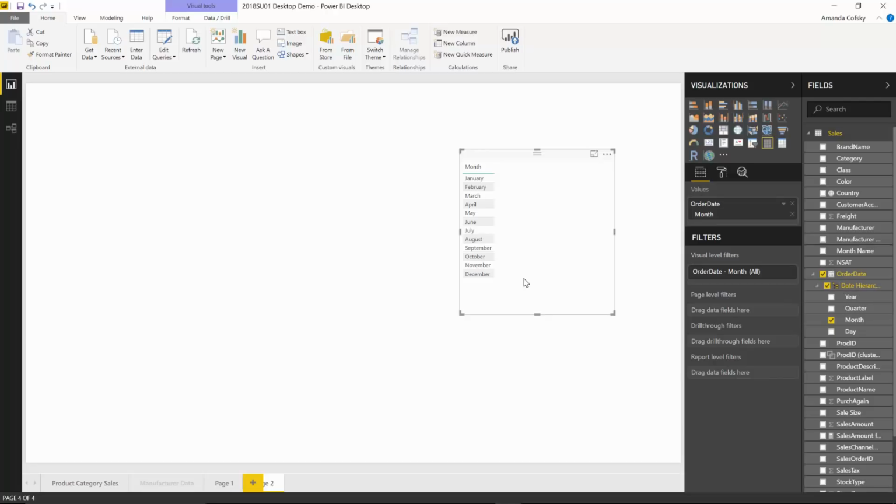Now this feature is a preview for now, so to use it you will have to go into our options dialog to turn it on.